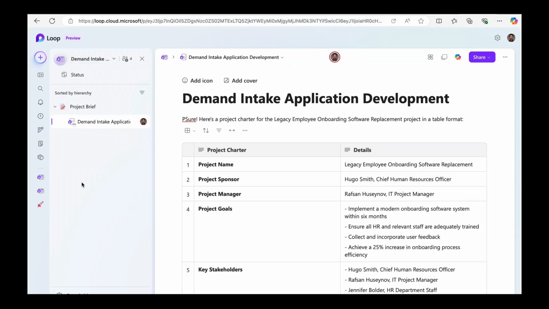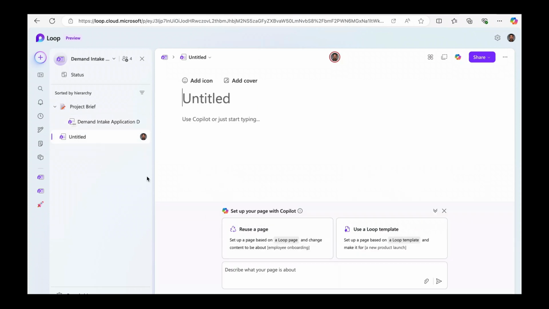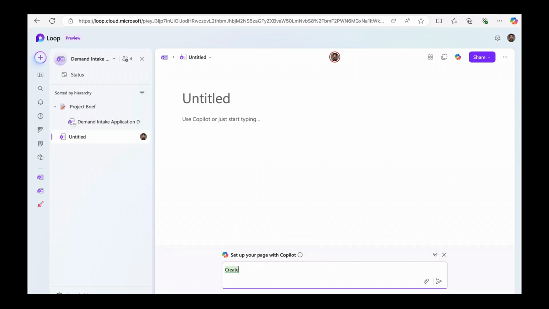Now that we have tasks, I can actually create a new page for task tracking. So here I can ask Copilot, create a project task tracking table. Here all I need to put a simple prompt, create a project task tracking table, and hit send.